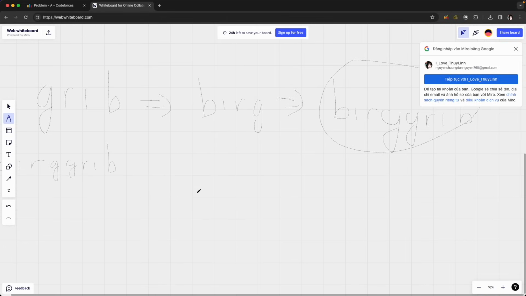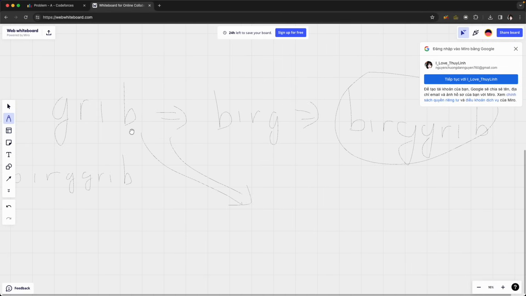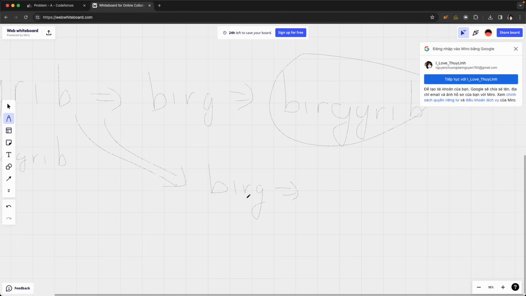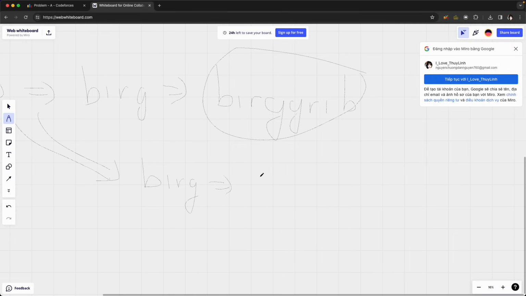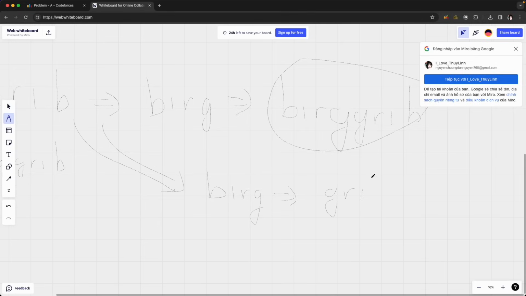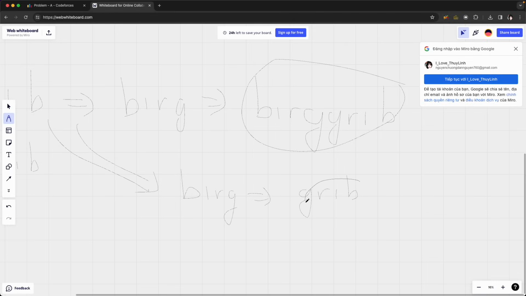If we just reverse it, it will become BIRG, and eventually it will become GRIB, and this is bigger than the string because G is larger than B.